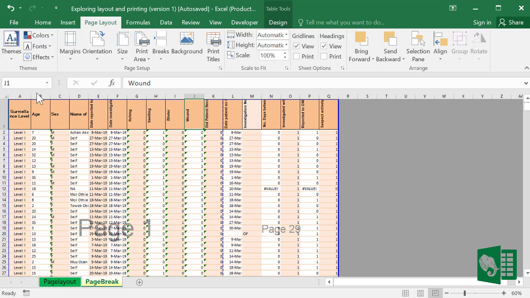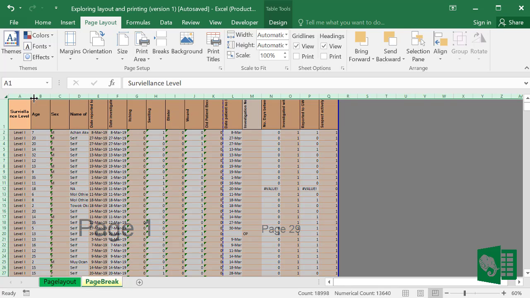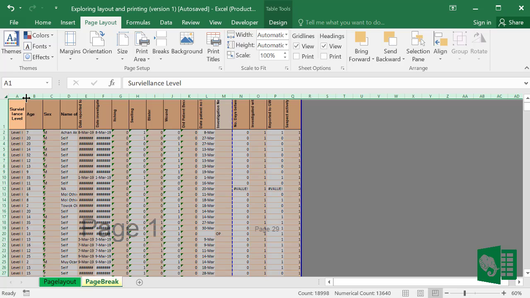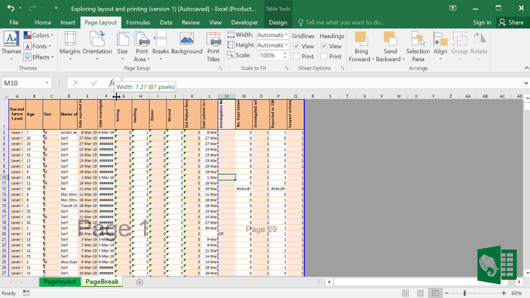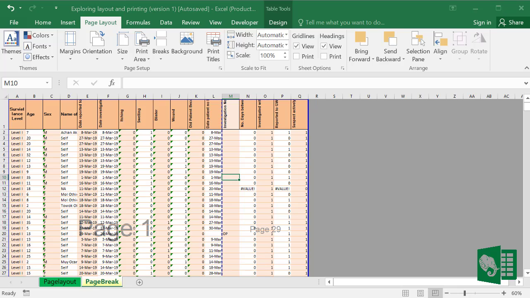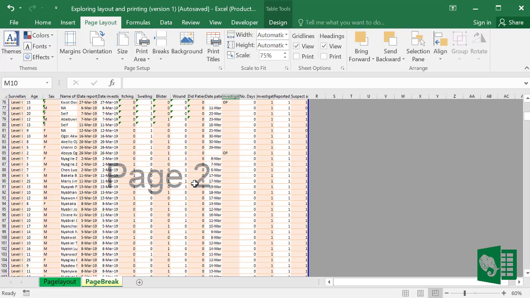We can also decrease the column size. Select all and drag it a little bit to the left. And now it looks better. Now we can also drag the page break to include the whole page. Drag it to the right. Now it has become one page.